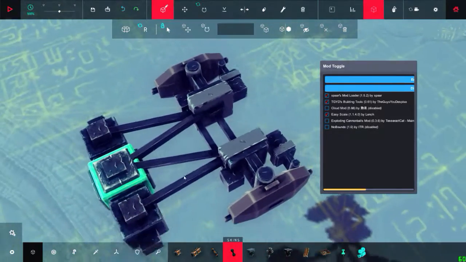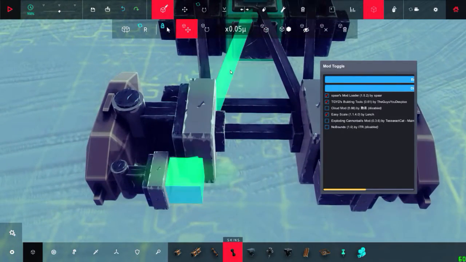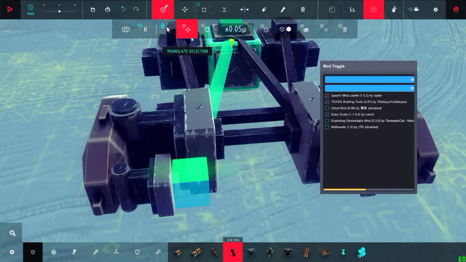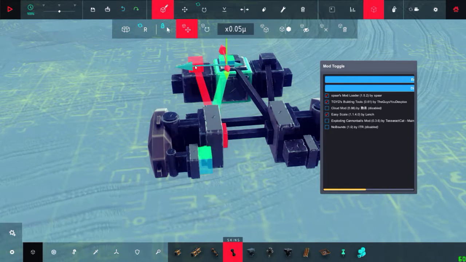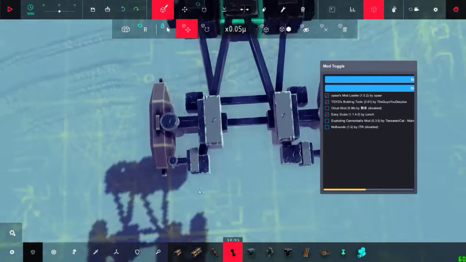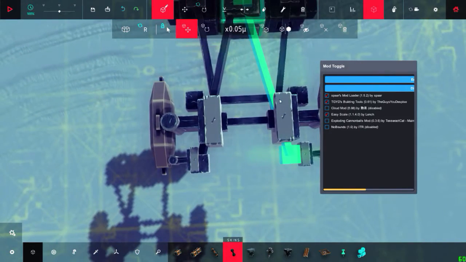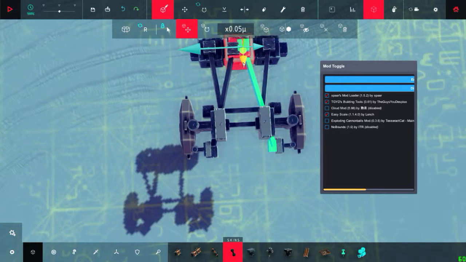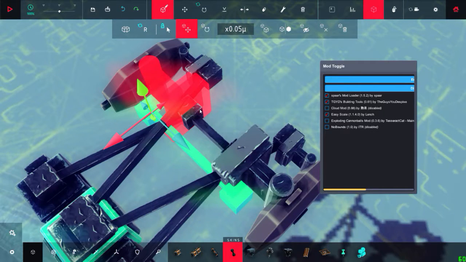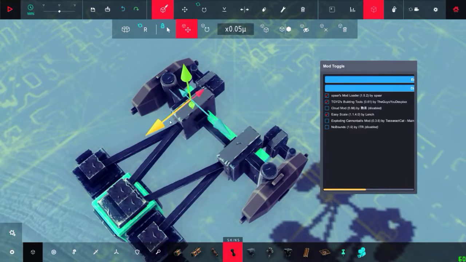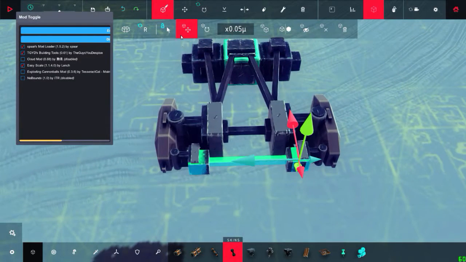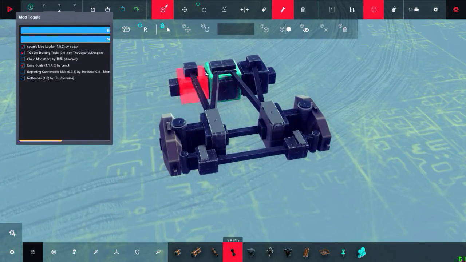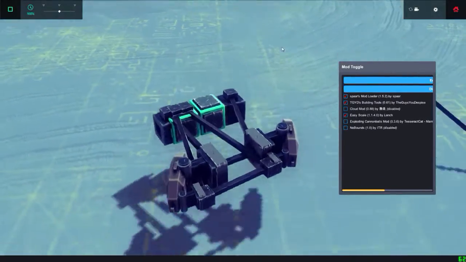This is important. We're going to select the left brace that is connected to the smaller hinge and make it connect to the smaller hinge. There you go, and do it to the other side. Now we're going to select the other brace and move it to these two smaller hinges. There you go. Now we're going to test it.